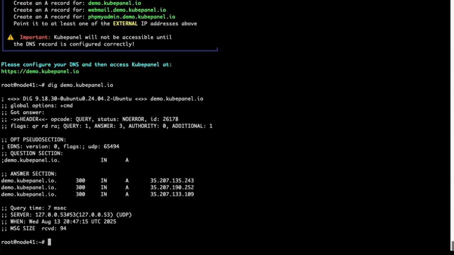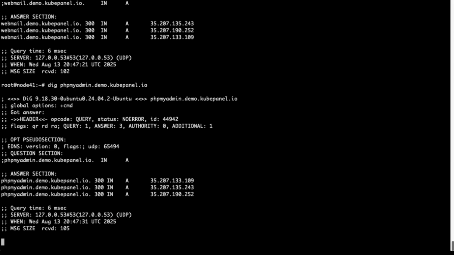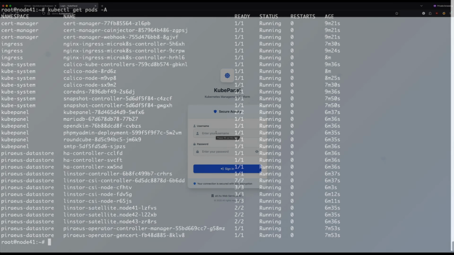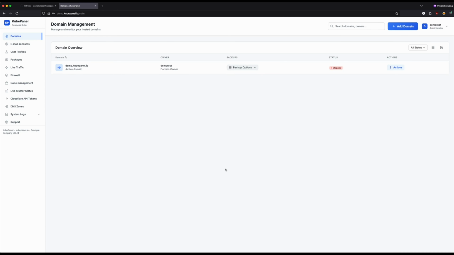To verify that the DNS is configured correctly, we can use the dig command in the terminal to resolve the domain names. And to confirm that the installation was successful, we can use kubectl to check that all components are up and in the running state. At this point, Kubepanel is fully installed, and we're ready to log in to the control panel and start managing our web hosting services. In the next video, we'll take a closer look at the dashboard UI and its powerful features.